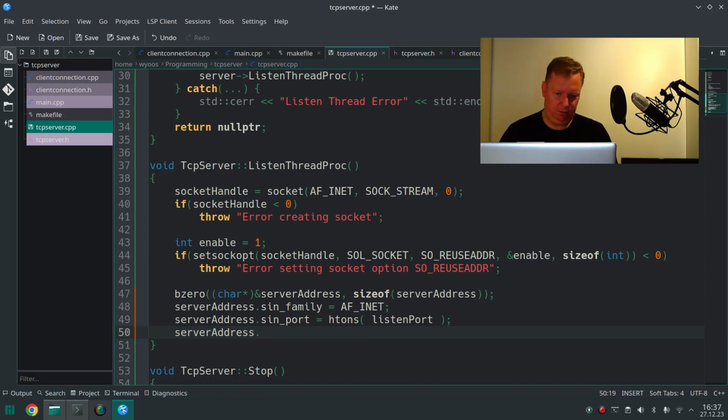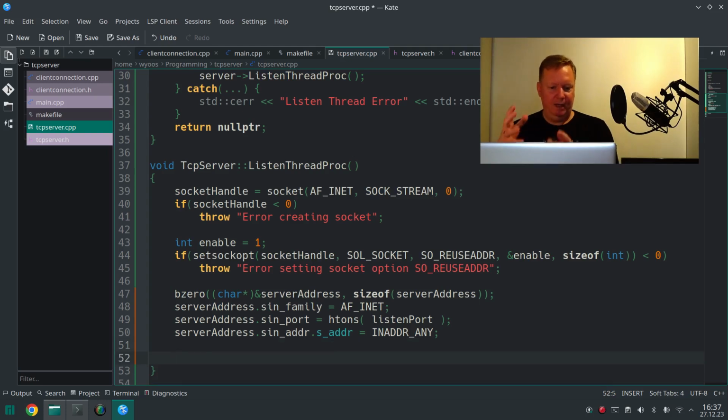So server address dot sin_addr dot s_addr equals INADDR_ANY. Okay, so that's 0.0.0.0. As a listening address, we will accept any incoming data. Okay, and now we bind the socket to that server address so that the socket knows which data to accept.